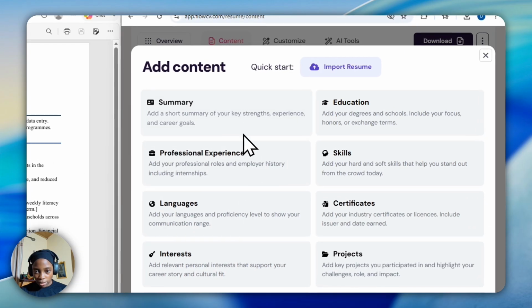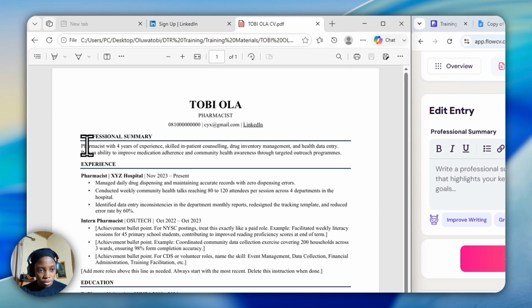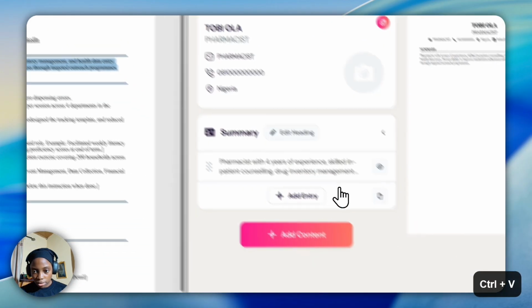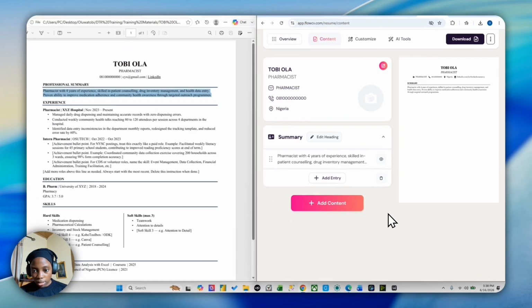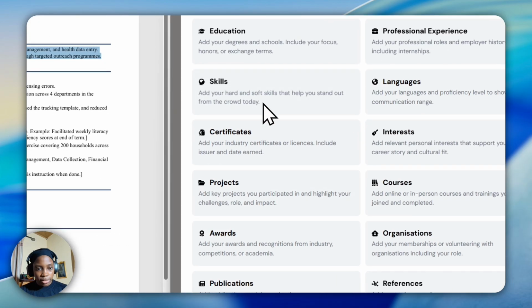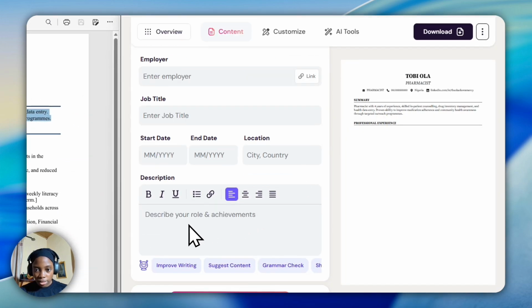So when I click on add content, now I want to add summary. I'll just copy this summary and paste it. Okay, so I just want to add one summary, so no need to click on add entry. Next thing I want to add is experience. So I'll click on professional experience.